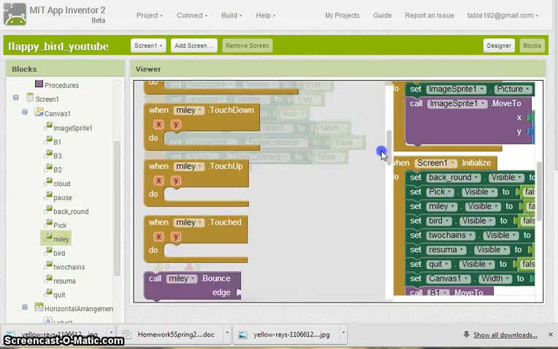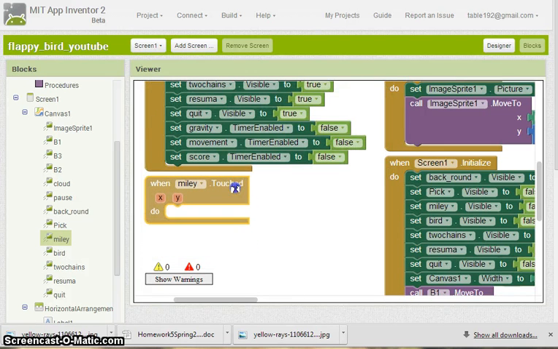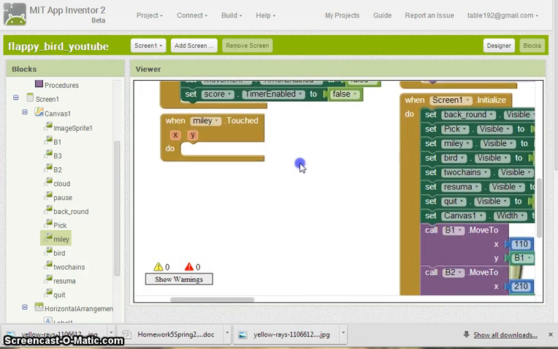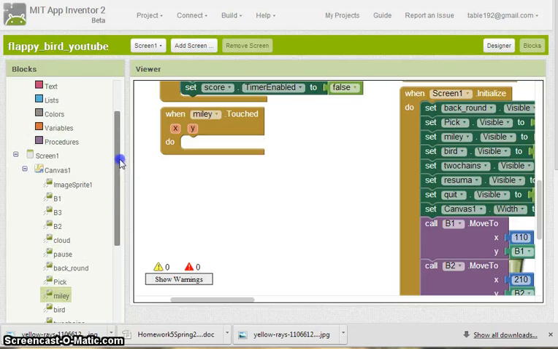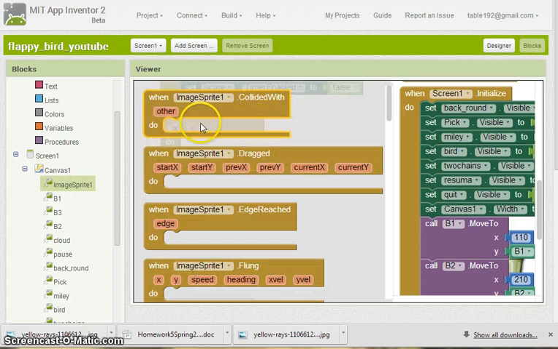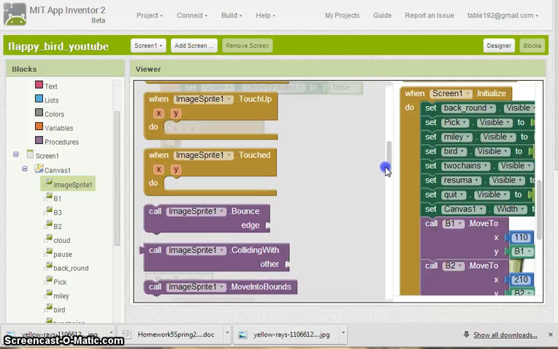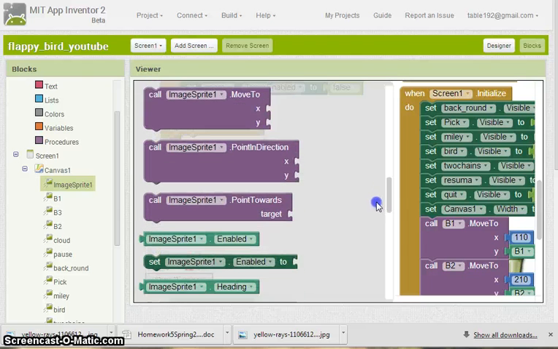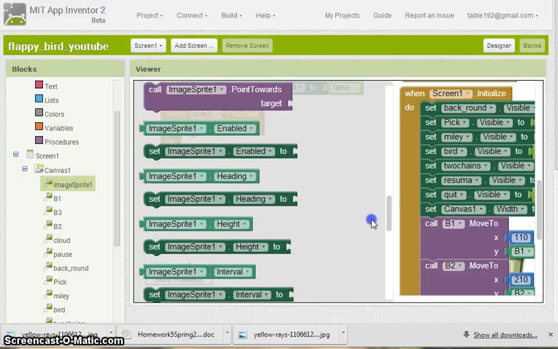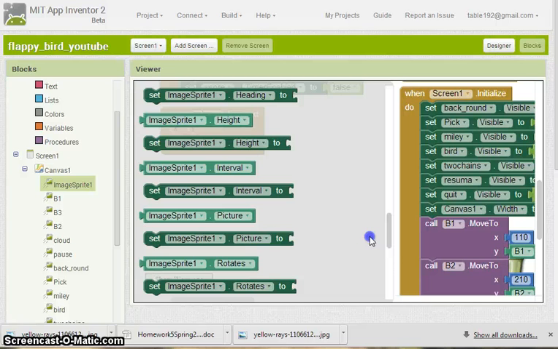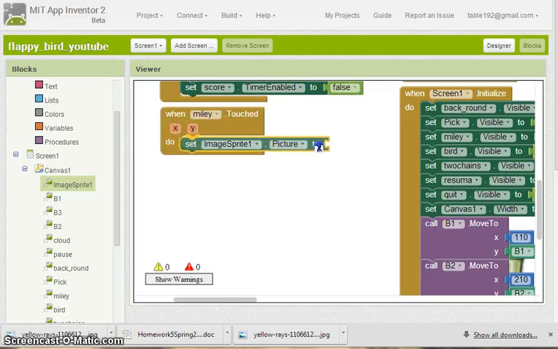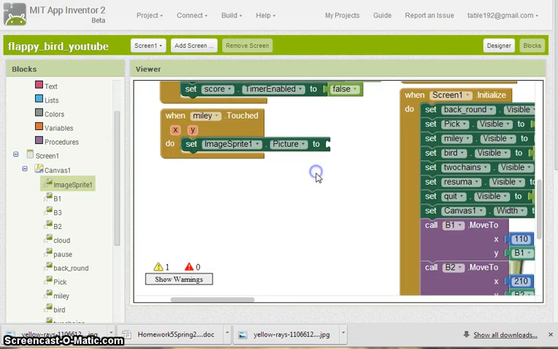And then if you touch Miley, you're going to want to change the bird image. So image 1 sprint is what's labeled as my bird. So we're going to go down here, and just like we did with the switching back and forth and all that kind of stuff, we're going to pick Miley instead. So image sprint picture 2, and we're going to set that to Miley.